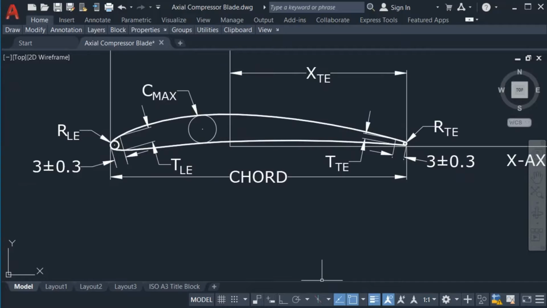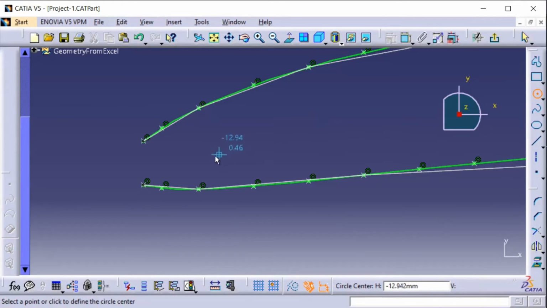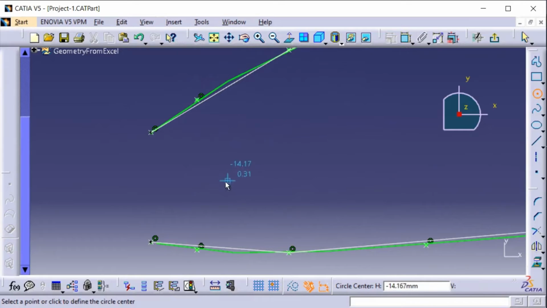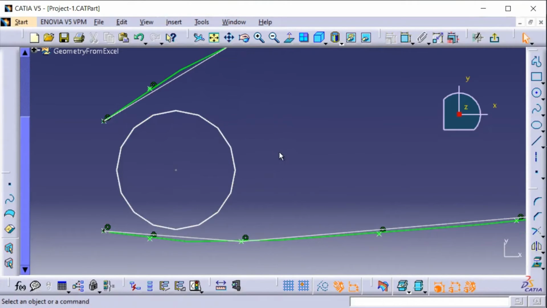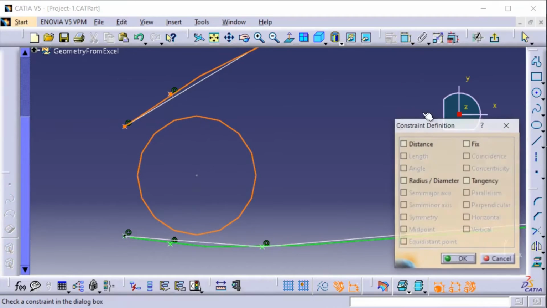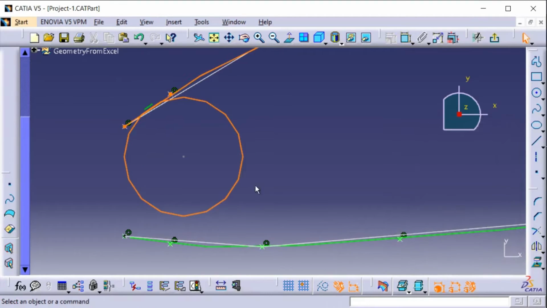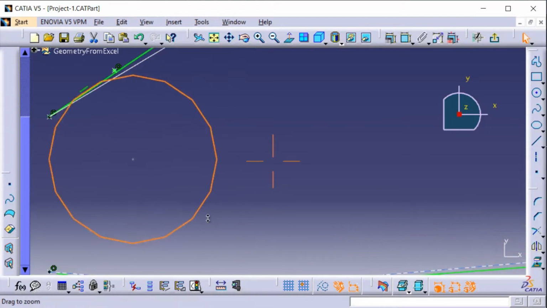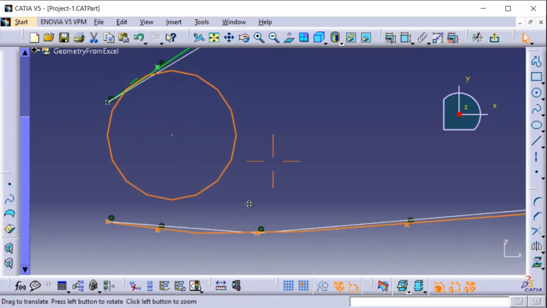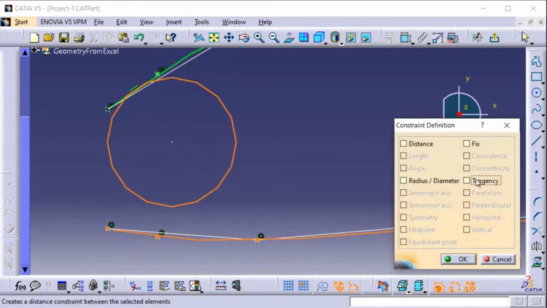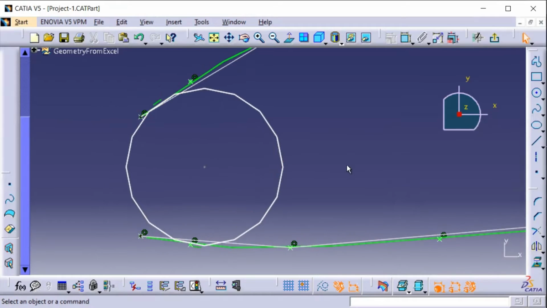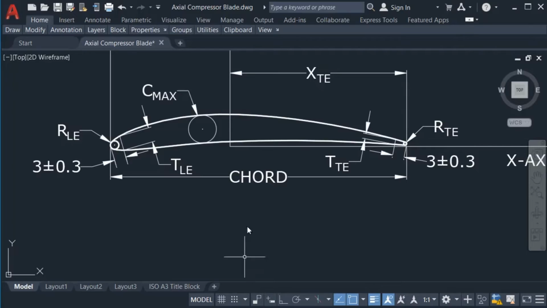Now let us create these two arcs. I'll take circle directly. Let me create a circle. Now I'll take this circle, use the control key and select this, and we will go for tangency. Again, select the circle and select this spline. We'll go for tangency. Now we are left only with the radius or diameter that is given in this drawing.